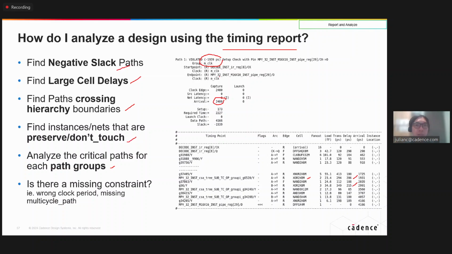Optimize according to register to register, and then set a weight for it. Optimize according to flop to memories. Okay, then set a weight to it. Otherwise, the tool is just going to do a default optimization by clocks.